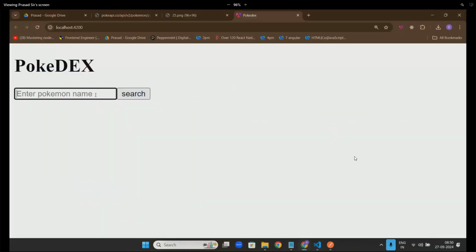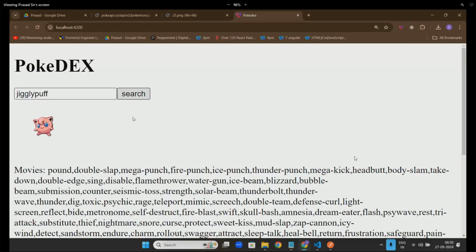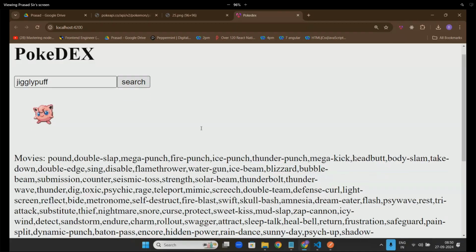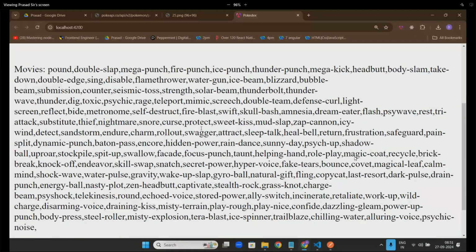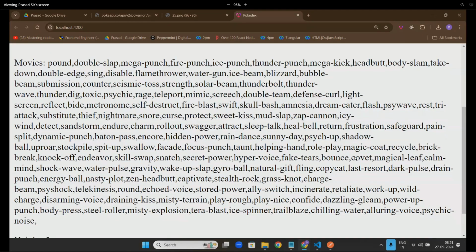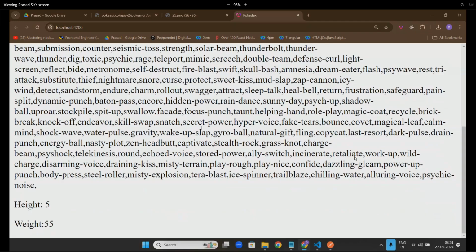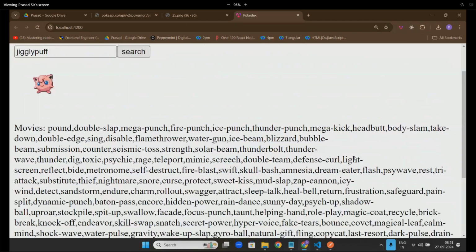Go here. Puff. Can you see here all the moves it is having? All the moves it is having. How are you getting this many? Good. For loop. Very good.